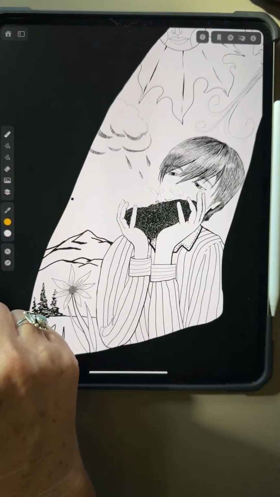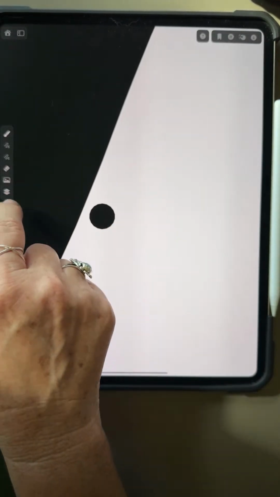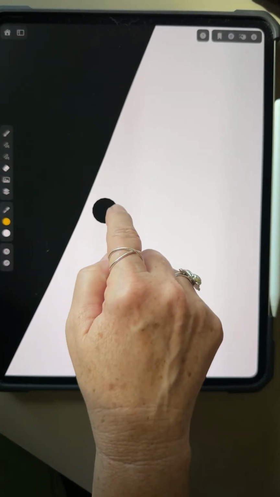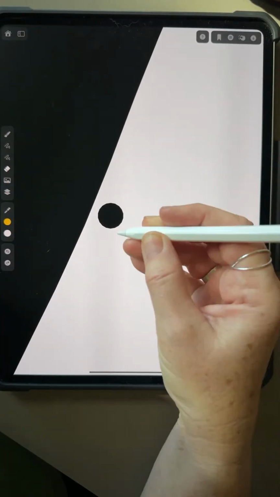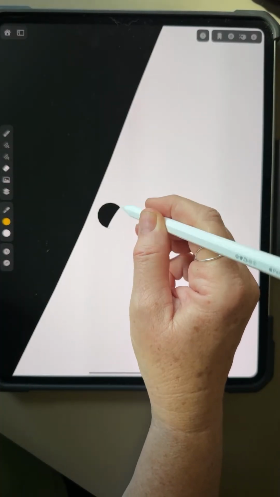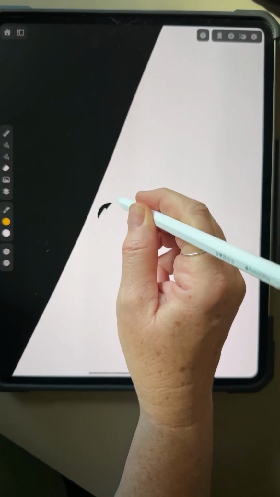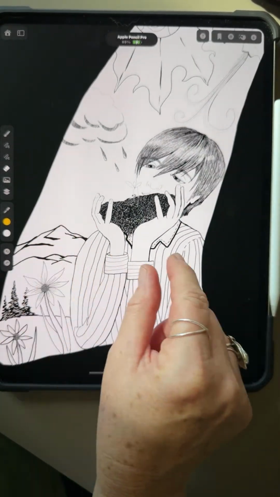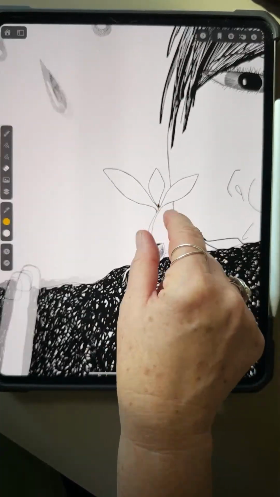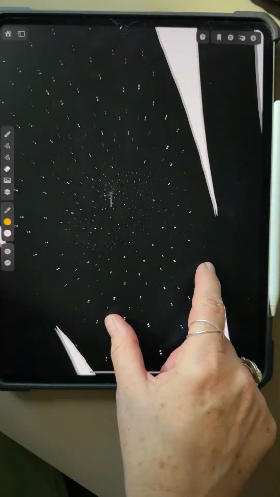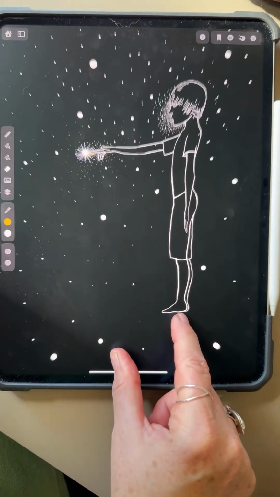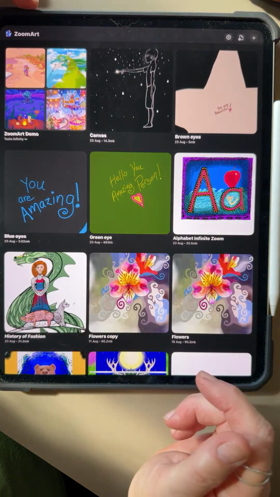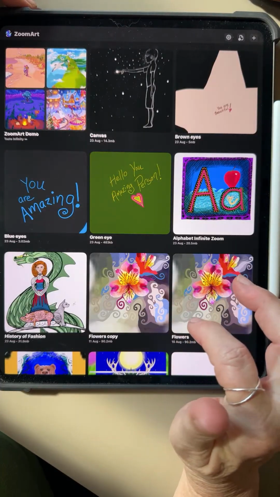Looks like I have a dot there I want to get rid of. Let me see if I can do that. Yeah, it's on this layer. I'm going to use the eraser. There. Okay, we'll go back out here. And there's the final on that one. I didn't go any farther. And then this one's kind of pretty.